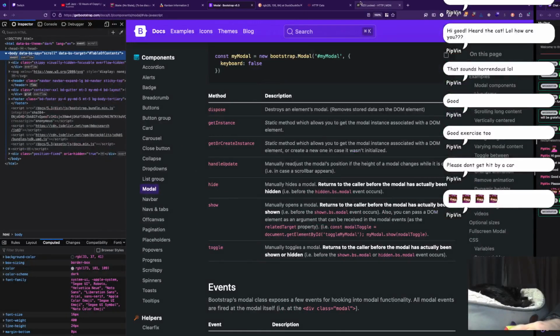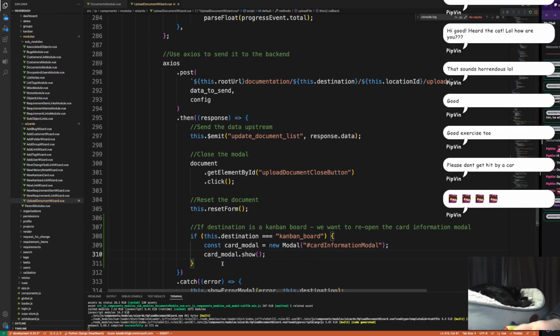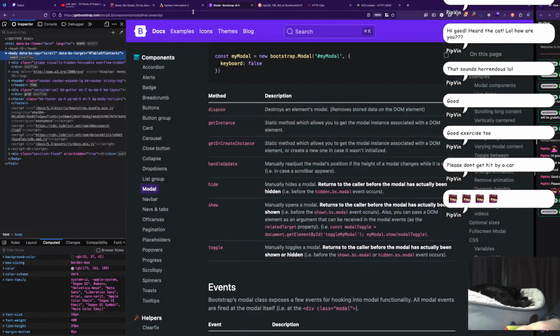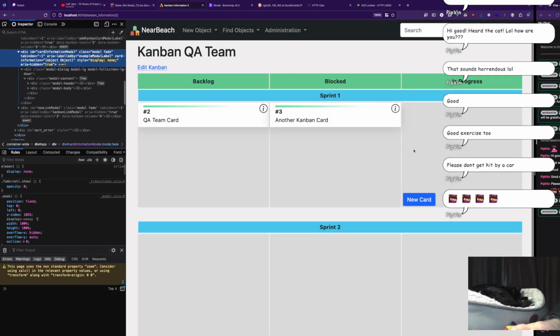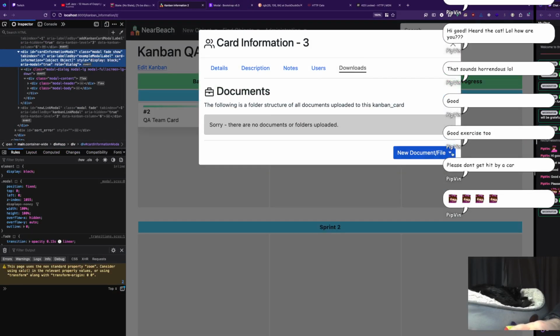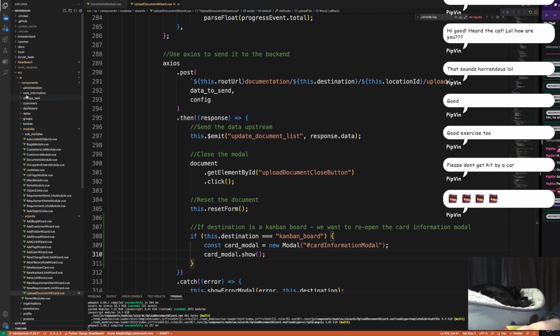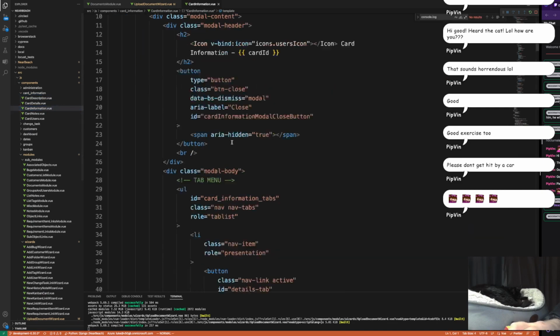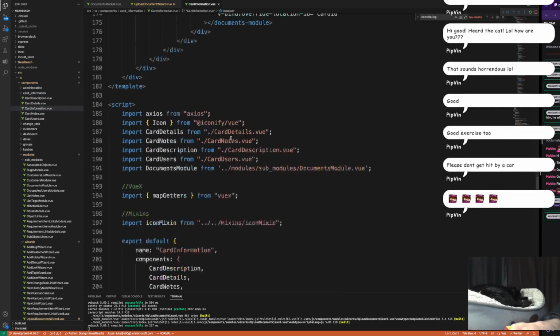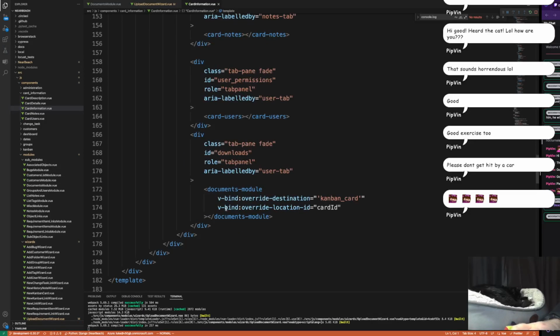So now what I want to do is close that modal. So this modal here, when they click on this, that's part of card information, so I can actually do that here. I want to go to card information and scroll. It's probably going to be very close to the bottom. So it's going to be this documents module.